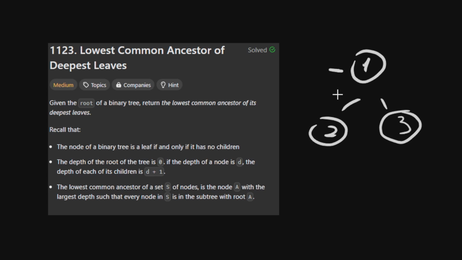And the same logic applies if we had only one child. So if this was the case, we'll have a tree of 1 and 2. Our deepest leaf would be this one, 2, and the common ancestor of the deepest leaf would be 1. And finally, if we had, for example, only one node, our deepest leaf would be 1, and in this case we would have to return 1.